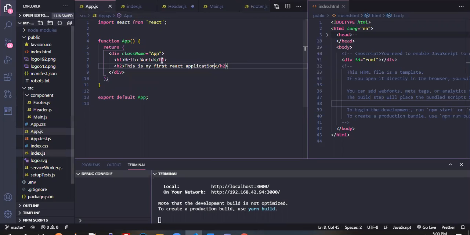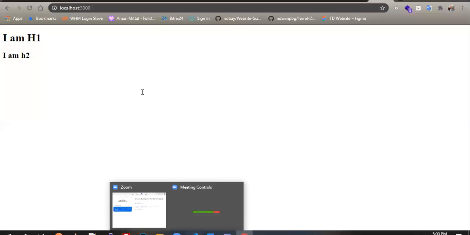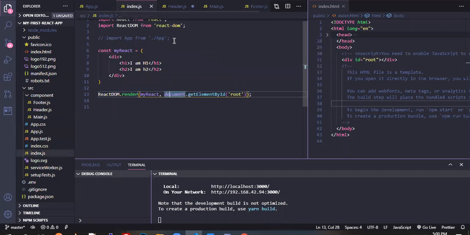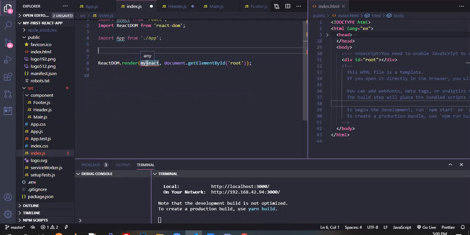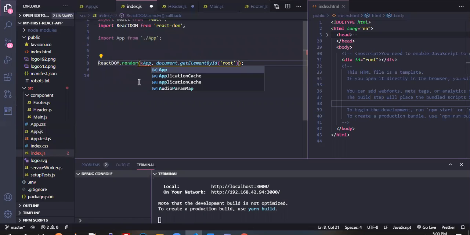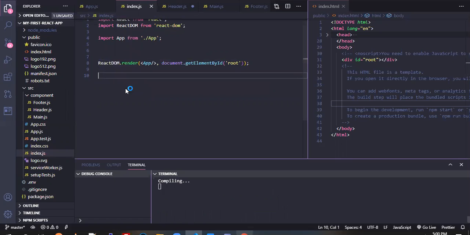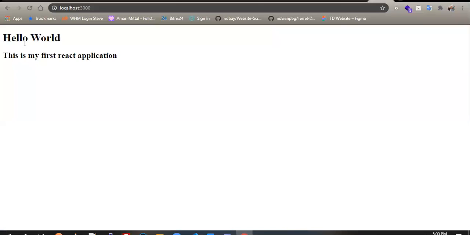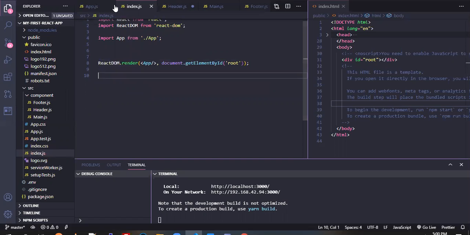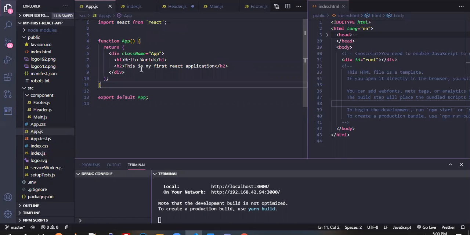So inside here, instead of hello, this is my application. Okay, let's bring this back, and let's delete this. We don't need it again. And inside there, we want to render our app component. Don't worry, I will explain everything. So let's see what we have. I have hello world, this is my first React application. And if you go into your app.js, that is what you have.